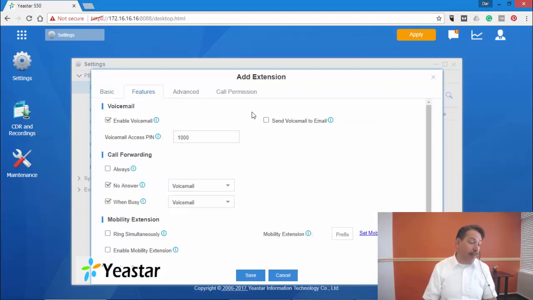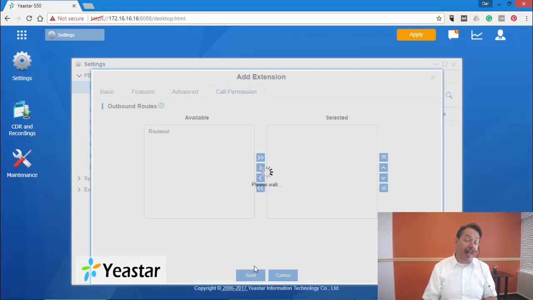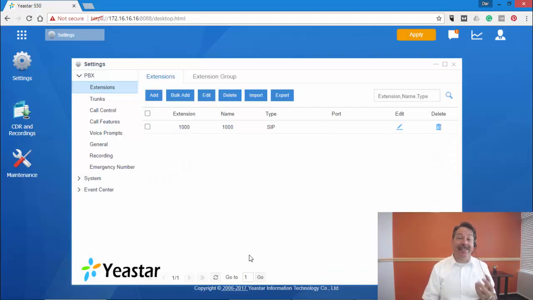The features tab, this is all very standard. In most cases, you will not have to make any changes here. Then we have the advanced tab and the call permissions. So that's as easy as it is to create a manual single extension on the Yeastar phone system.